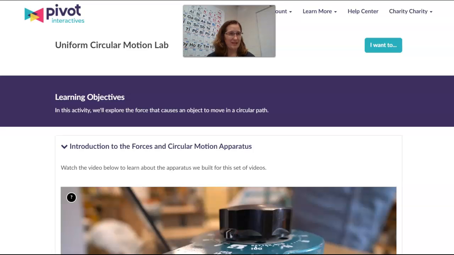Hi, physics friends. Today we're going to be doing a lab that will introduce us to the new topics for this chapter, which is uniform circular motion. So the thing that's uniform in uniform circular motion is the speed. So something is going around in a circle, and that speed will be uniform.